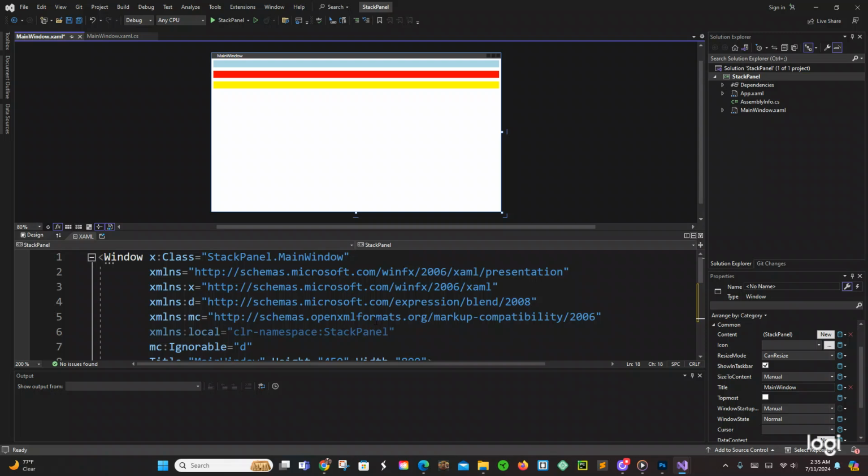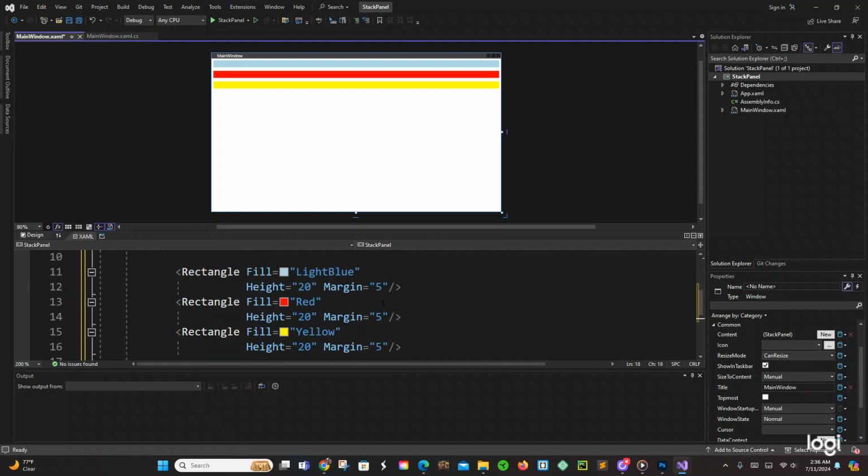Now if we want a better layout panel for the user interface, we are going to be using the grid. This was just a pretty short video about the stack panel. In the next video we're going to talk about the grid, and then at the end we're going to talk about the difference.